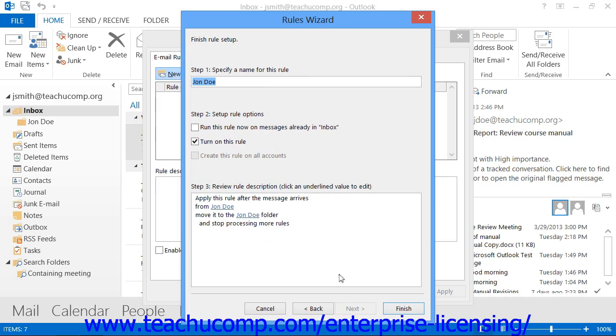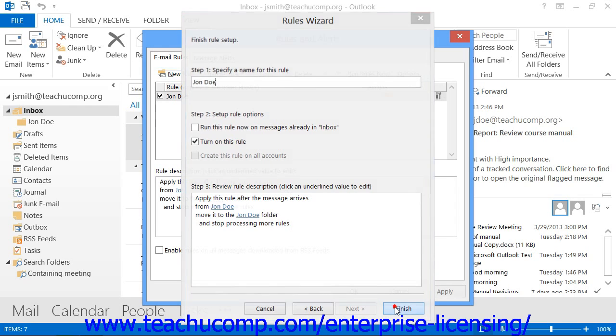In the last screen, type a name for the rule into the text box at the top of the dialog box. You can also check or uncheck the two checkboxes for Run this rule now on messages already in the selected folder, or simply turn on this rule. When you're ready to finish the rule, click the Finish button.